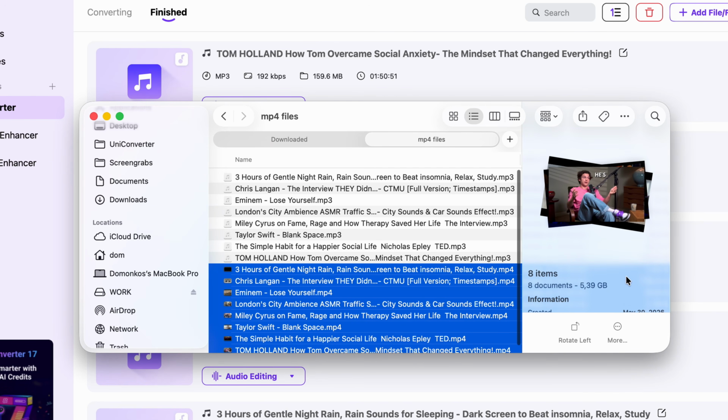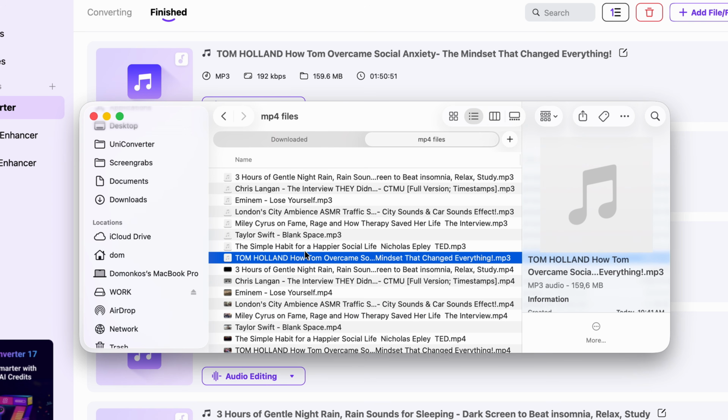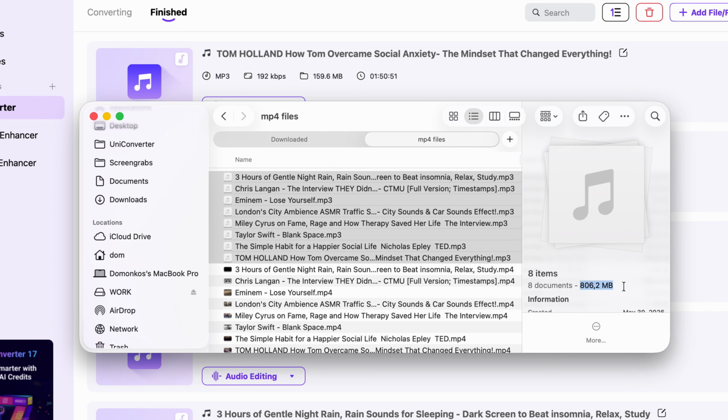Let's check how much storage space we've saved. So here are all of the original MP4 files, and then here you can see how much storage space they used to take up. And now you can compare them with the size of the MP3 files. I think that's significant. So that's it. It's a really simple solution.